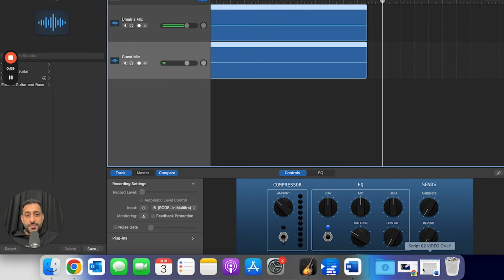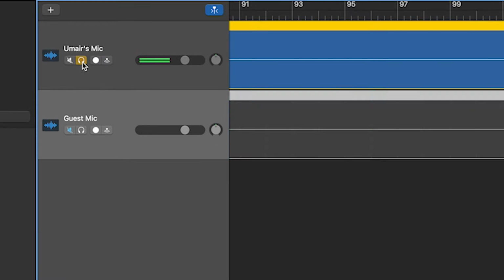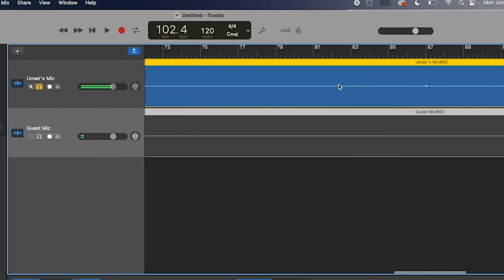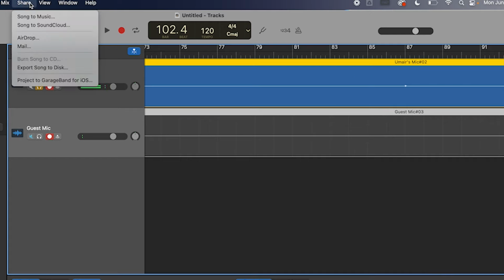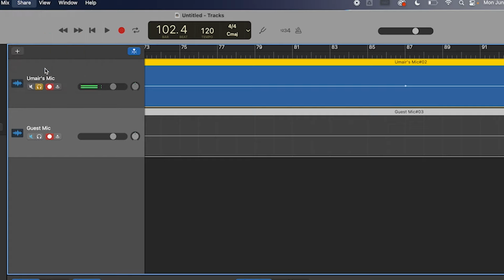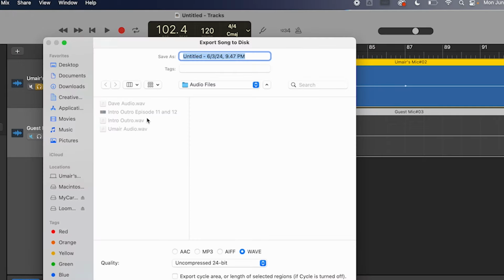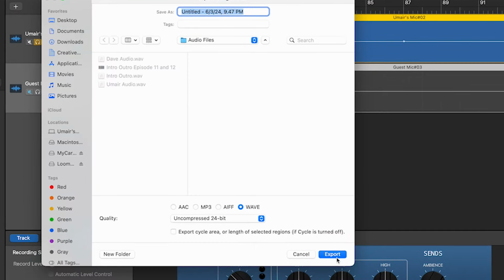So in terms of getting the audio saved onto your computer so you can then edit it, it's pretty simple. I use GarageBand, so I just click here on the headphone, and what it essentially does is it will select one track. And so it'll select all the audio for Omer. And then you just go to share and then export song to disk, and you save it wherever you want to save it. And then you press export.